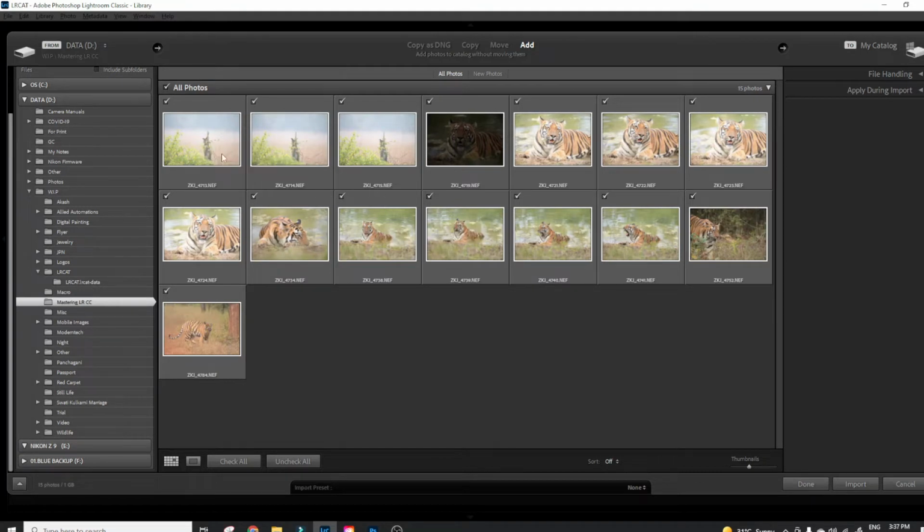So let's import this file. Just before we import this file, we have some options on the right hand side, that is the file handling and apply during the import. If we go to the file handling tab, we have certain options available.